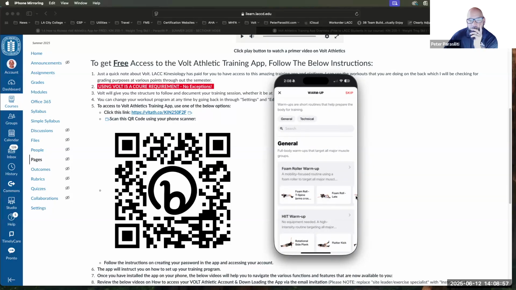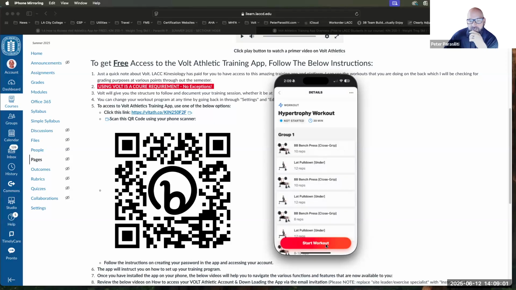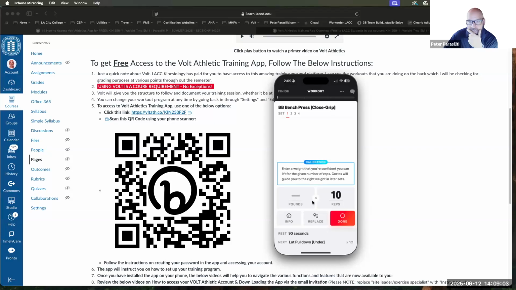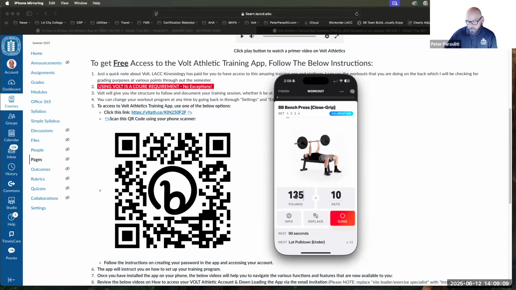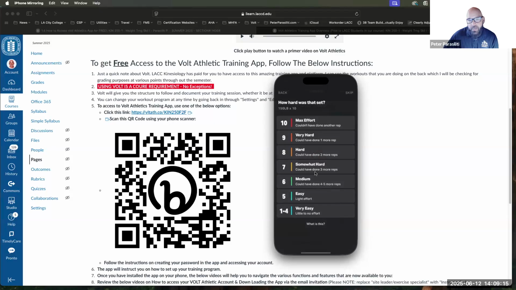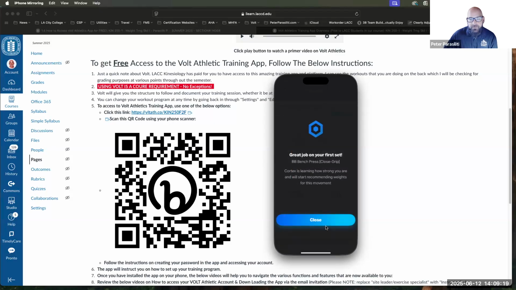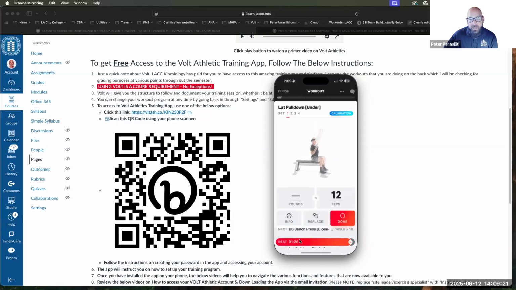So when I start it, I do my foam roller, just pretend I did it. I'm going to skip it. Let's start the workout. And I can do easily as a warm up. Then it's going to want you to warm up first. So let's just say I'm doing 150 as a kind of a beginner one. I do that. I say it was medium. And then I'm going to close that. You're going to have the timer.